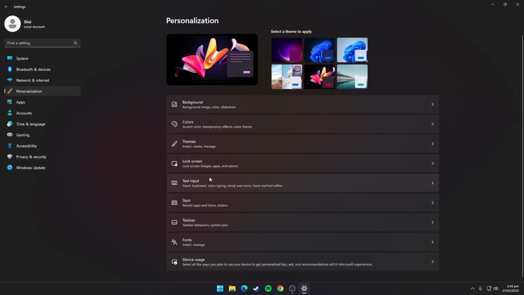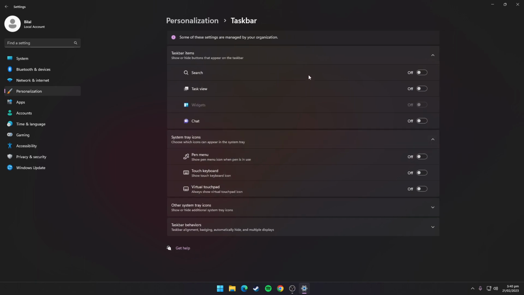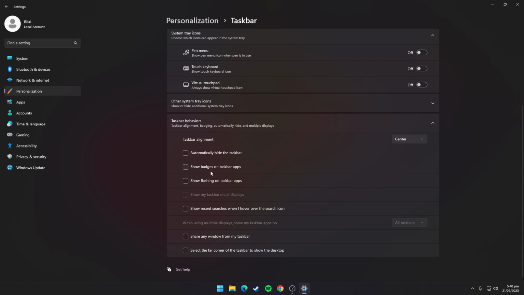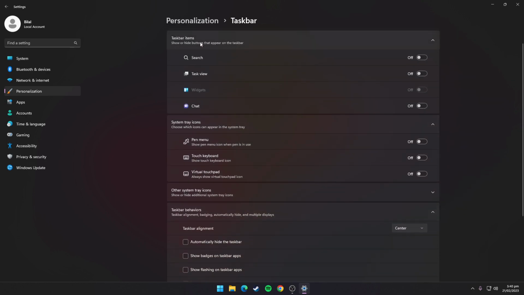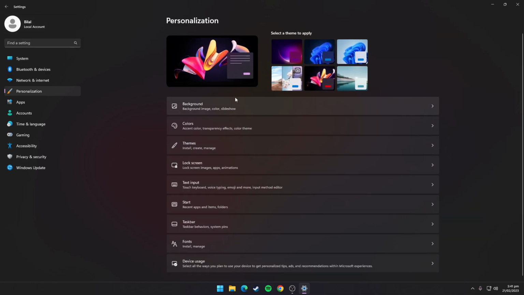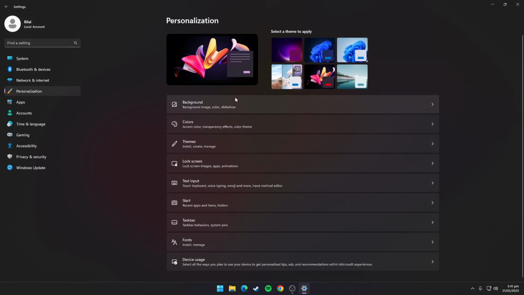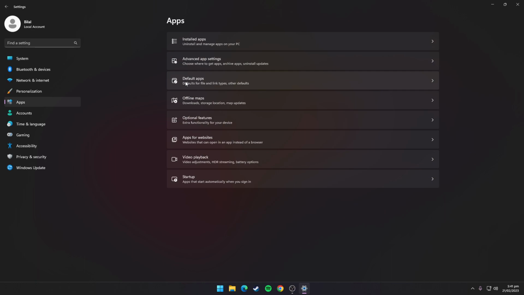Now go back and click on taskbar here and make sure that in taskbar behaviors all of these options here are unticked. It would be ticked like this, but you need to untick. And for taskbar items and system tray icons, it's personal preference, you can turn off or turn on. It does not have any impact on performance. Now you need to go back and now you need to click on apps here.